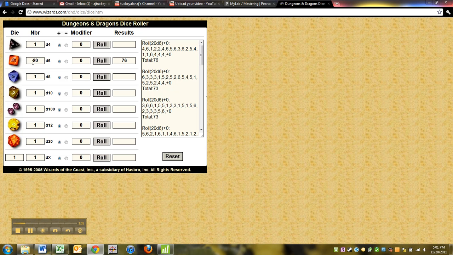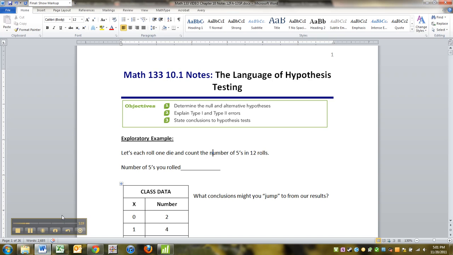And you can see I make it roll 20 d6s. I press roll, and I've got all these different numbers. It rolls a 4, a 6, a 4, a 5, a 1, a 5, a 6, right? And so on. Okay? All right, so you can do that. Everybody in the class does it, and you can do it yourself if you like. And then you're going to record the results.